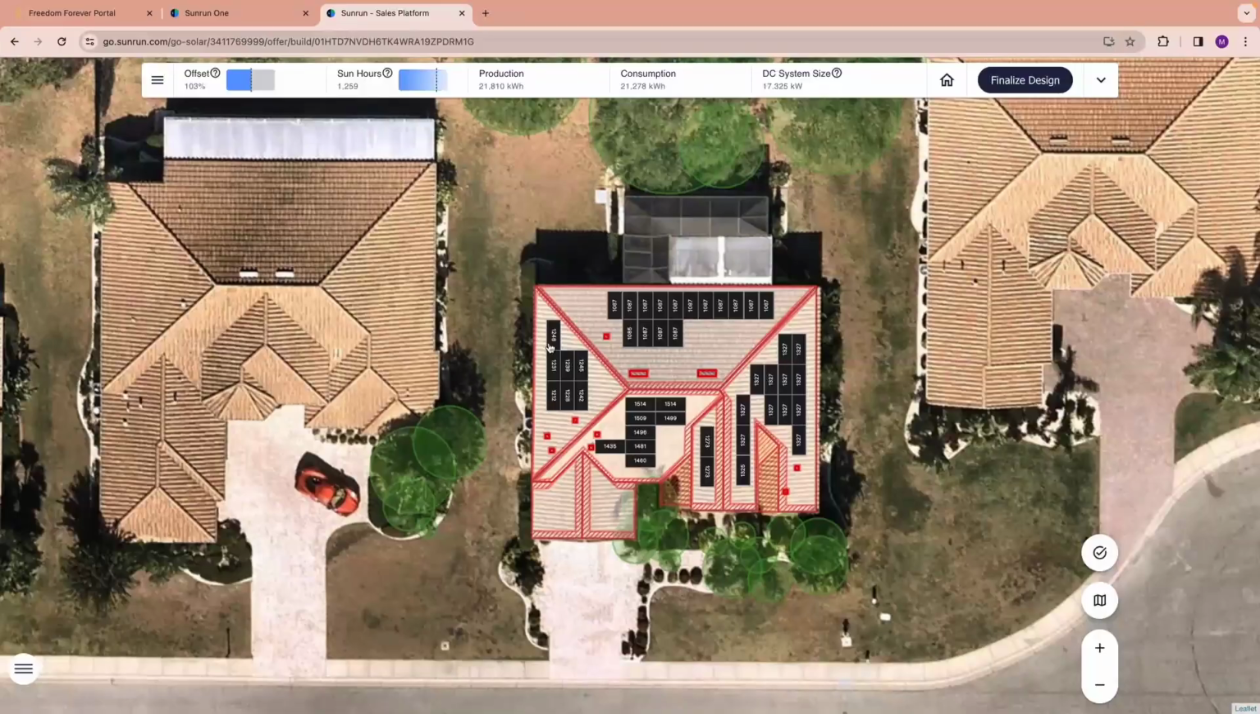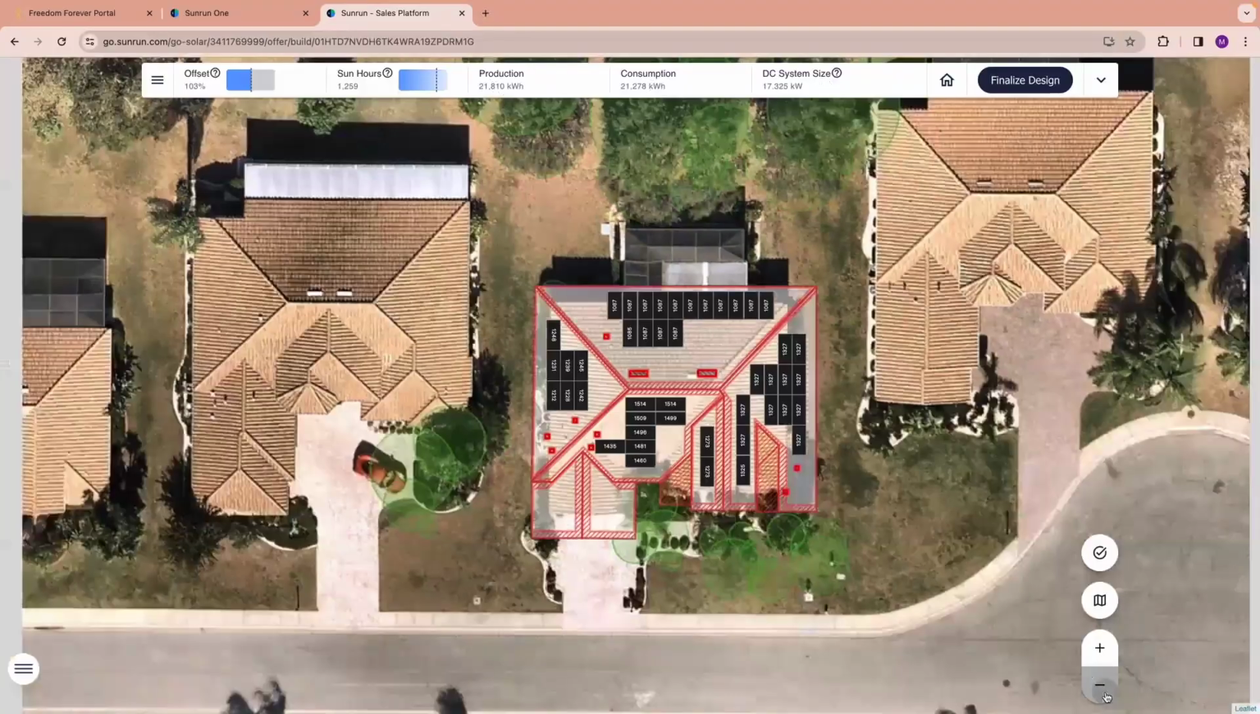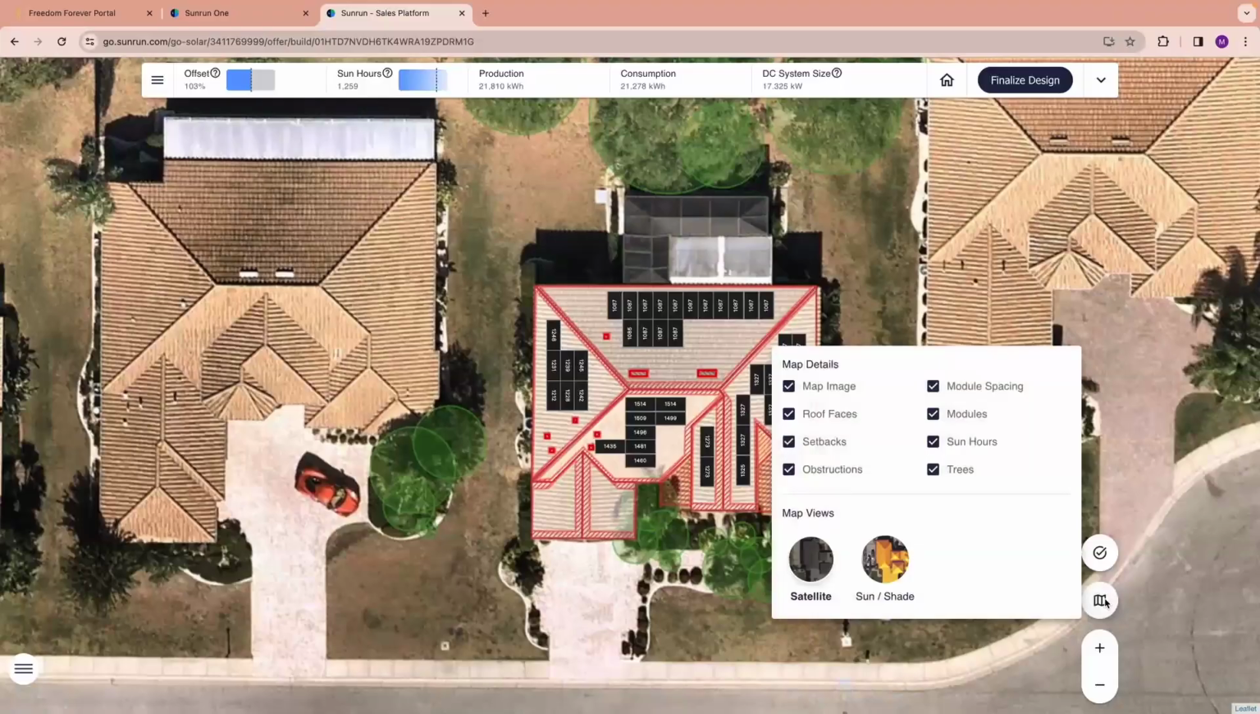So you can see, just by coming into this new proposal, you've got a lot more flexibility, a lot more control over the design itself as you place these modules. And you can see exactly for the entirety of your project, based on the average of all of these panels, what the sun hours is for that project, how much it's going to produce versus how much the homeowner consumes, and the system size here. I can zoom in, zoom out, change the map view, and see the sunshade.